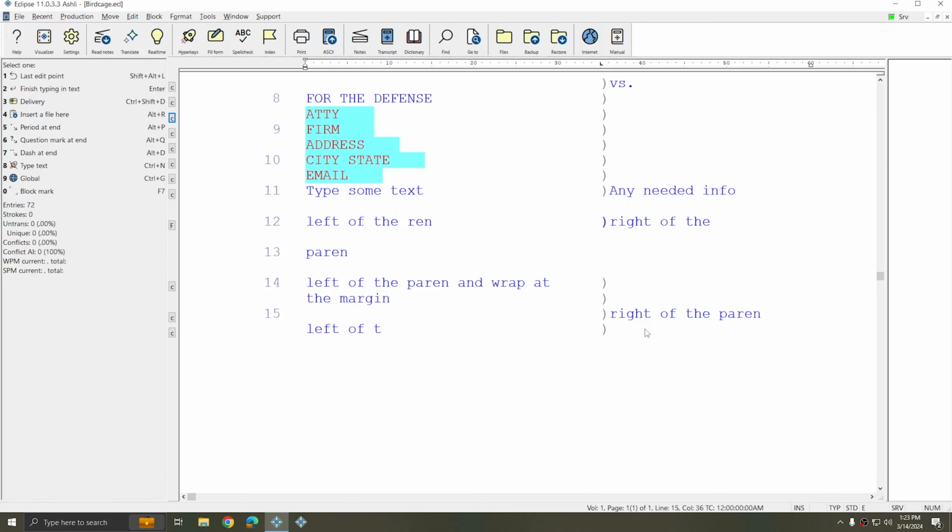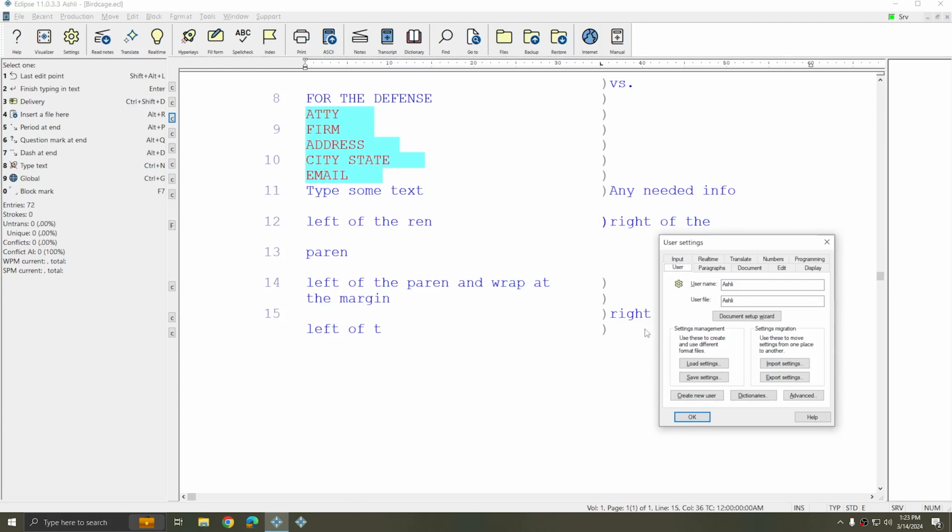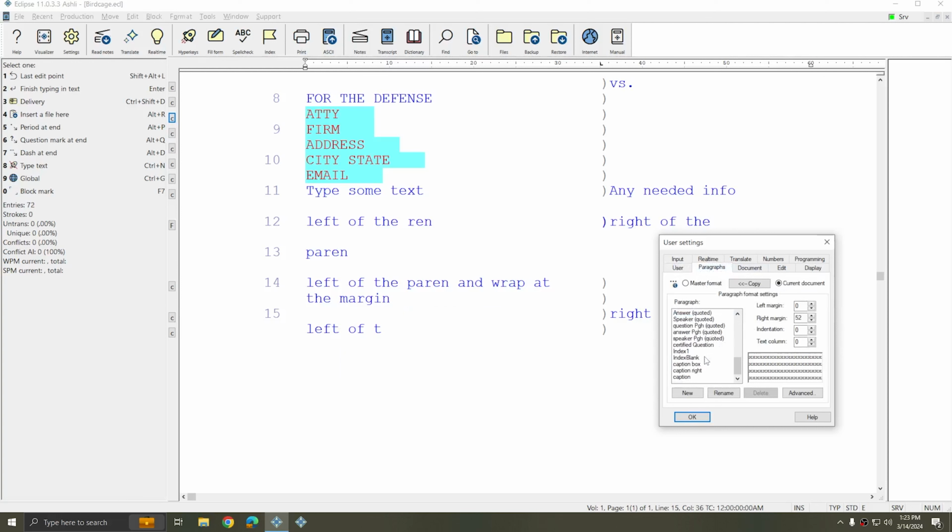But let's take a look at the paragraph settings that we have for each of them really quickly. So if I go to paragraphs, the first one we have here is the original caption box. This has a right margin of 30. The paren is at space 35. And so that will give you a nice little barrier between the right-hand side of the text and the paren. And that will wrap you to the next line.